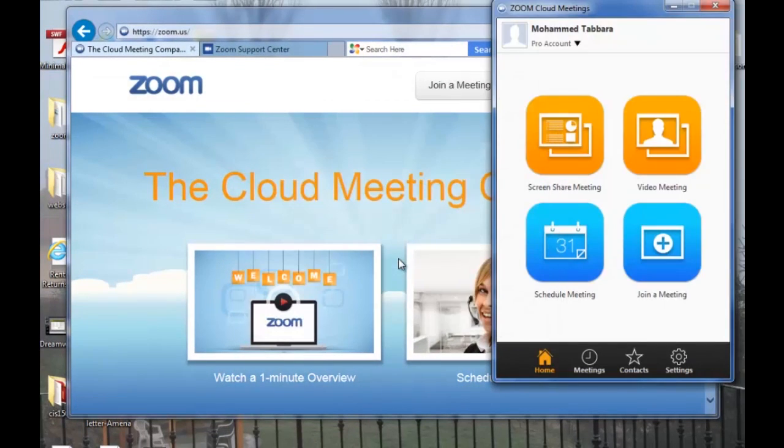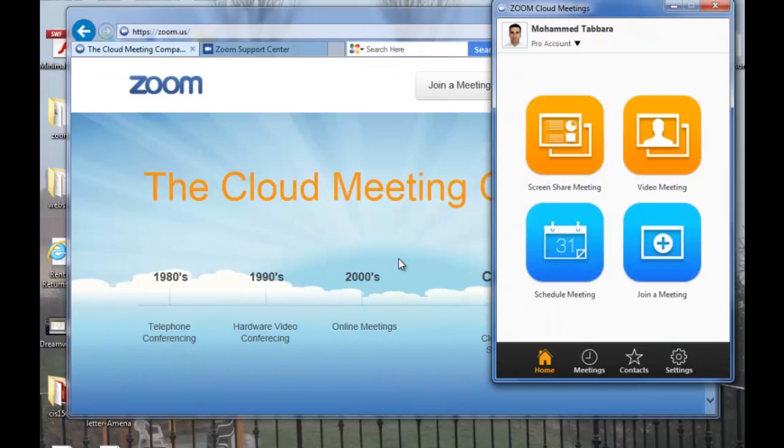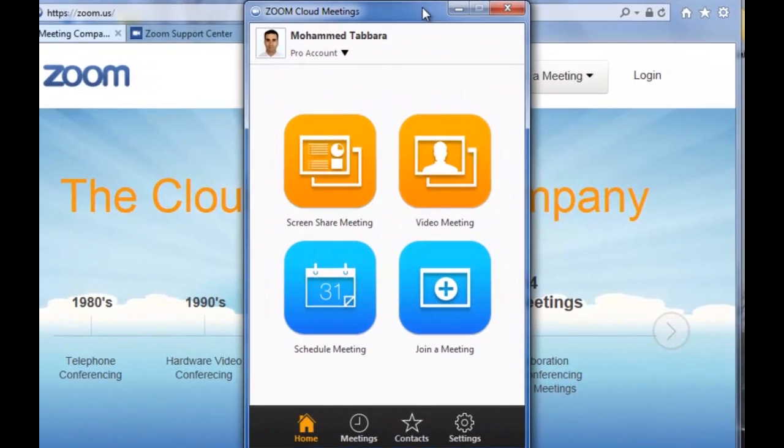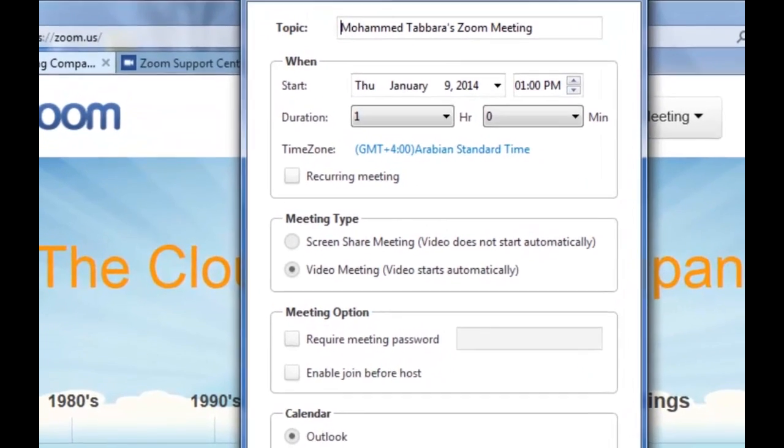And I'll be directed to the actual Zoom console that we can see right here. From here I can schedule and start meetings, manage my meetings, manage contacts, and change other settings. But for now, the first thing I should do is schedule an actual meeting.